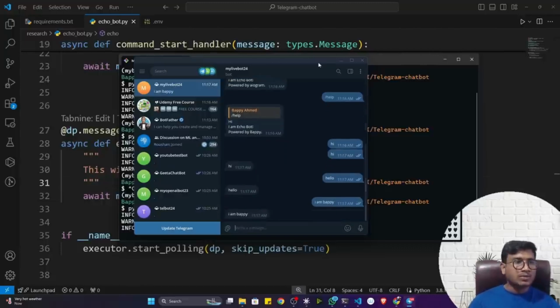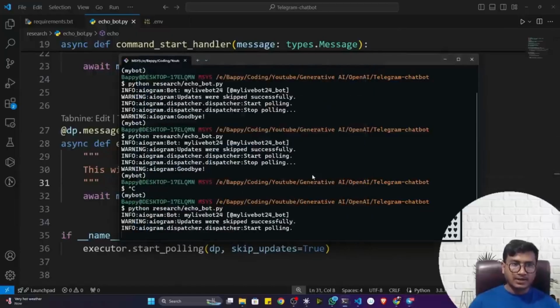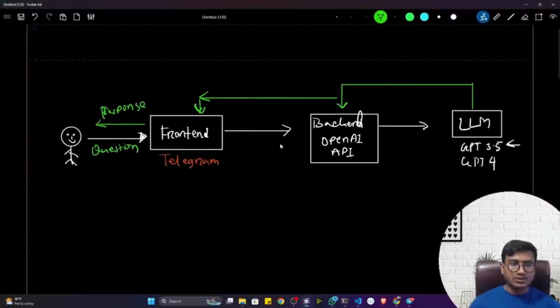That means I'm successfully able to connect with my bot, the bot I have created in my Telegram. That means the Telegram connection is completed. There is no issue. That means we are able to communicate with the front end.